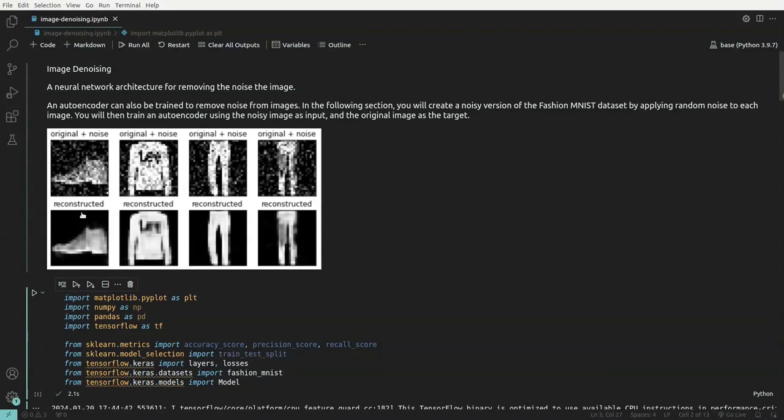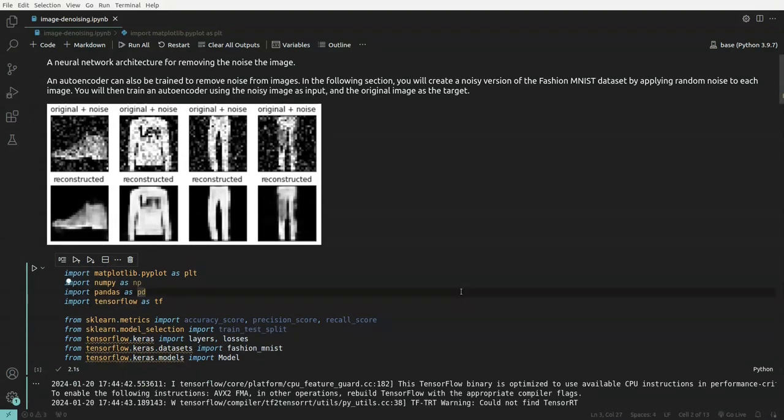In this particular video, we'll try to build a convolutional autoencoder neural network, which will try to remove this noise from the image and generate a much clearer picture than the original input image. Now let's import the packages.